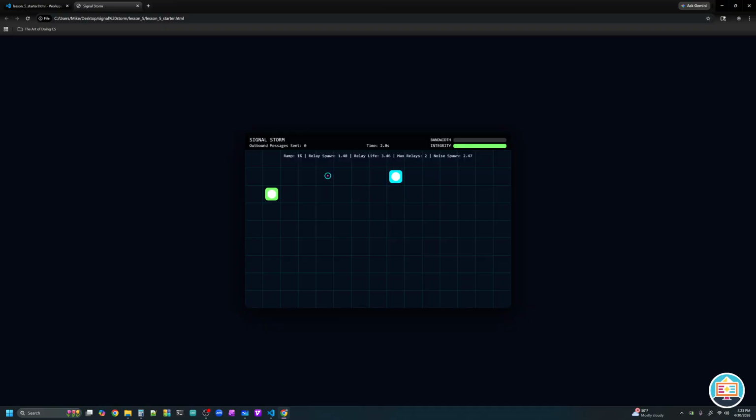So now I can see my ramp is increasing in value as time goes on. All right, my spawn rate is going down, so that's good. My relay life is going down, that's good. The max relays should go up, and our spawn rate for noise should go down. So let's see, when we get to like 60 seconds here, if our ramp is going to take 120 seconds, that's when we should be at 50%. So I'm going to pause the video, and we'll come back when that happens.